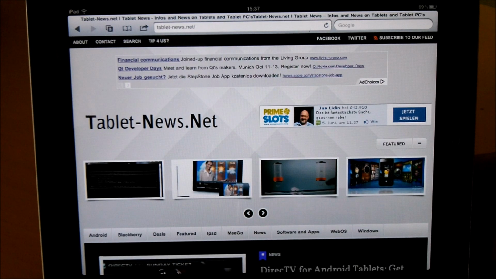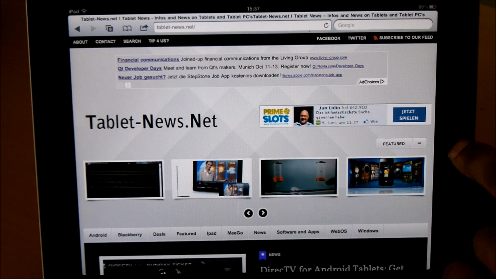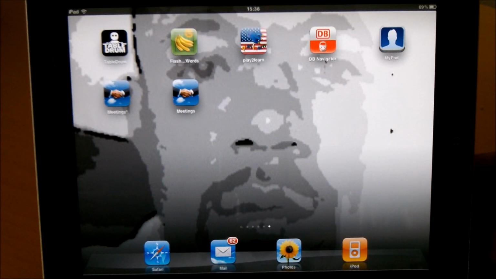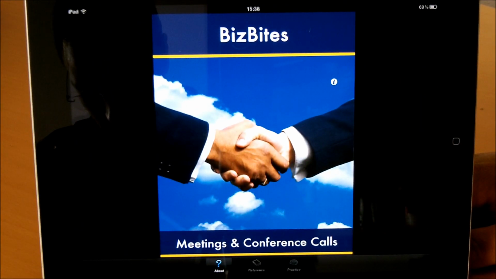We've already done some stories on the best applications for students and teachers on not only Android devices, but also this device here, the iPad 2, and I've recently found a great application to add to that list. We have Meetings. Now, Meetings has a free version and also the paid version, and let's take a closer look at the paid version. This is Meetings, BizBites.